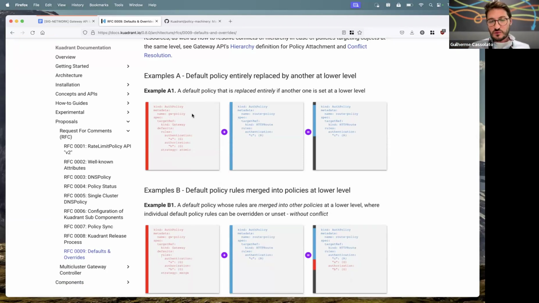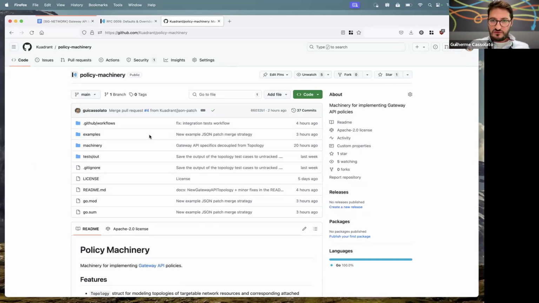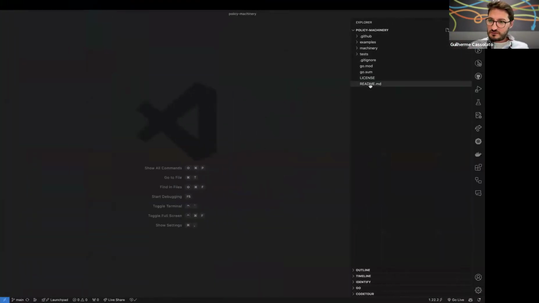So last week I decided to kick off this project here, policy machinery, where we're bringing all the tooling that we use for implementing those merge strategies, current and future, right? And I'm jumping now to my Visual Studio Code here, because I think probably the best way to demo this is by showing the code directly, right?